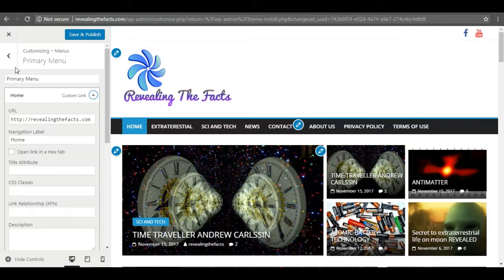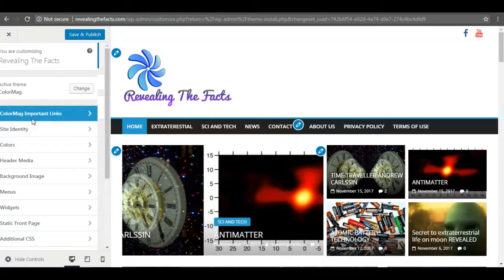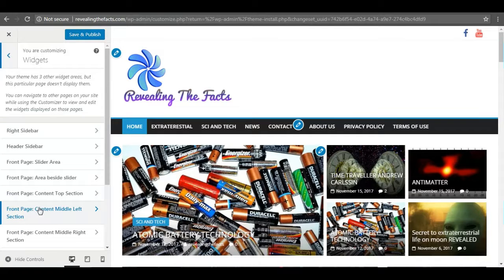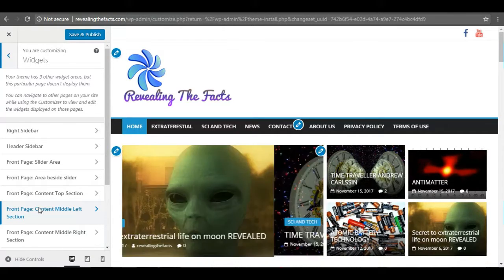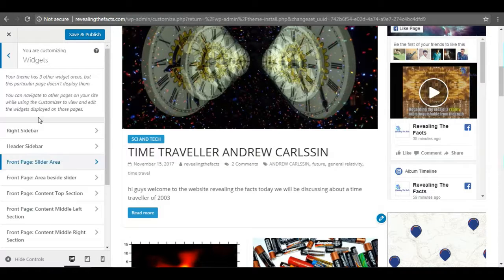So the primary menu consists of all the steps. Later I will show you the widgets. Widgets is the main part of this thing. If you want to create any widget, I will show you in just a second. This right sidebar will be this part.